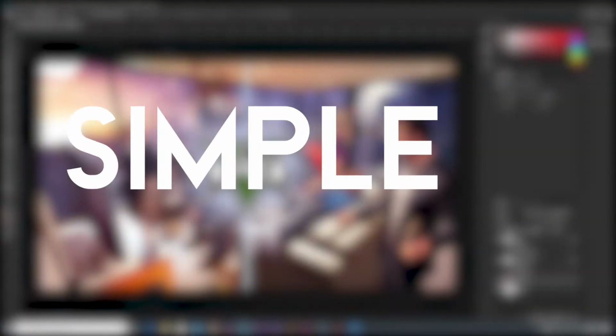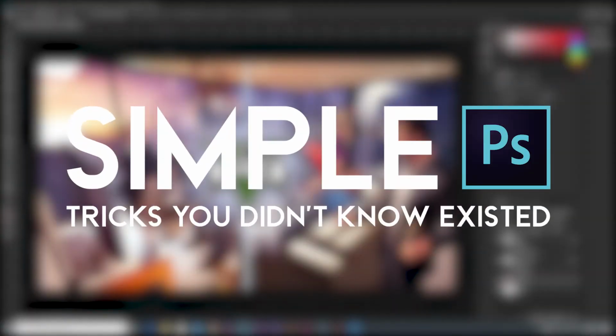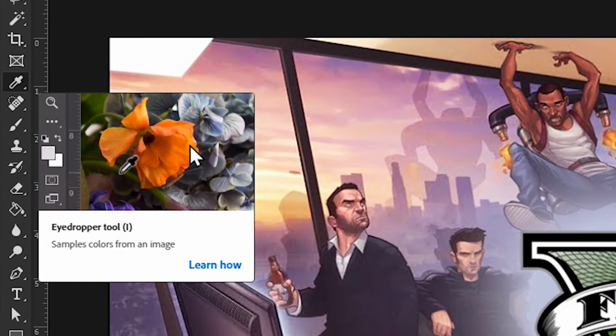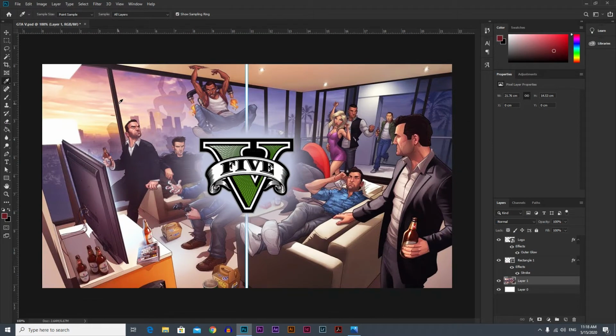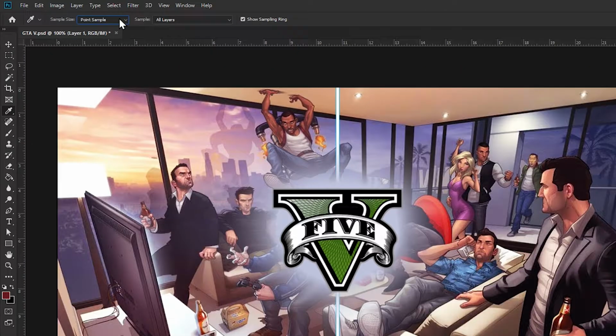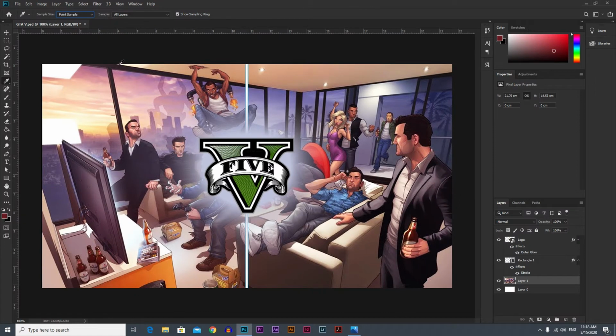Today I will show you simple Photoshop tricks you didn't know existed. So let's start. First of all, we have the good old eyedropper tool. What this basically does is allow you to choose any color you want. Is it one color, or maybe more colors merged or combined? Depends on you. Until now we're taught that we are limited to choosing only colors from inside Photoshop.